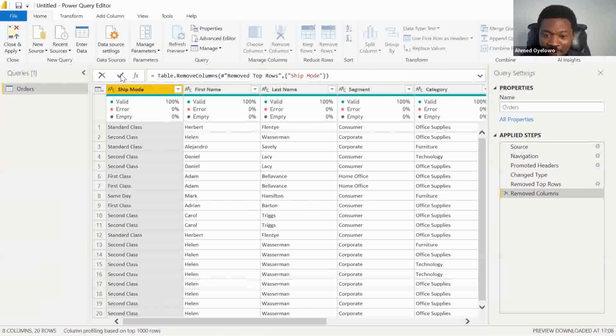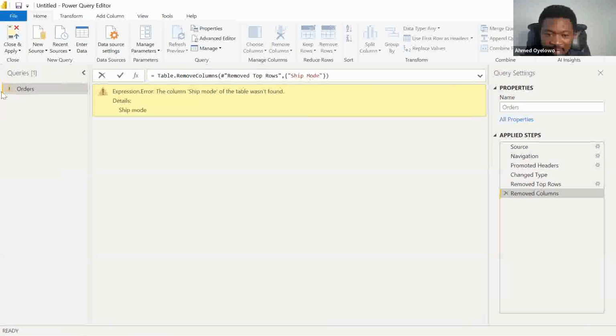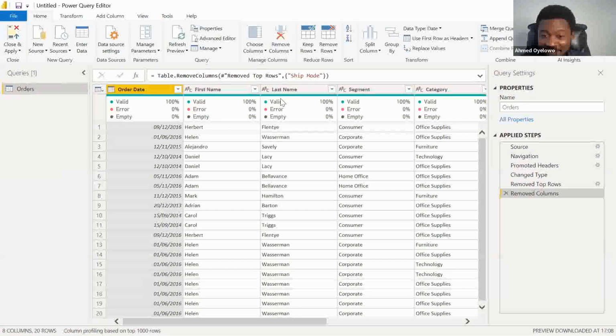You must also know that the M language is case sensitive. So you must always use things exactly how they are typed, right? So if I had used a small m now, for example, like this, then you see that I'm going to have an error because the ship mode column uses a capital letter M. So I need to go back to capital M, like that, right? To have the correct thing.